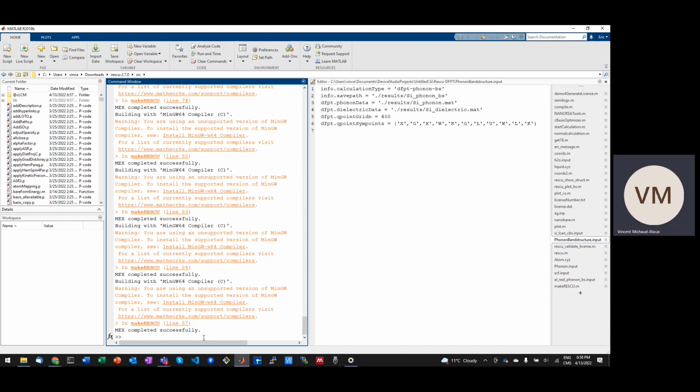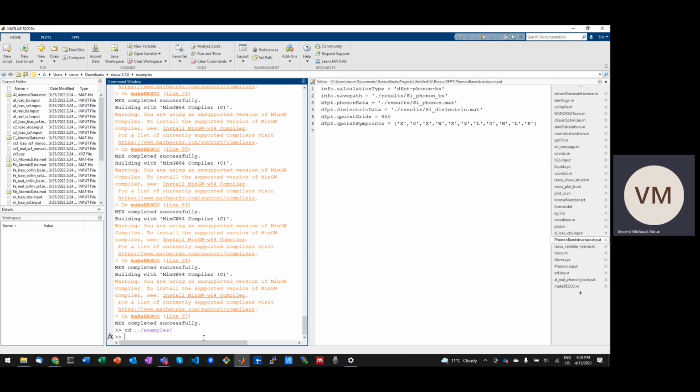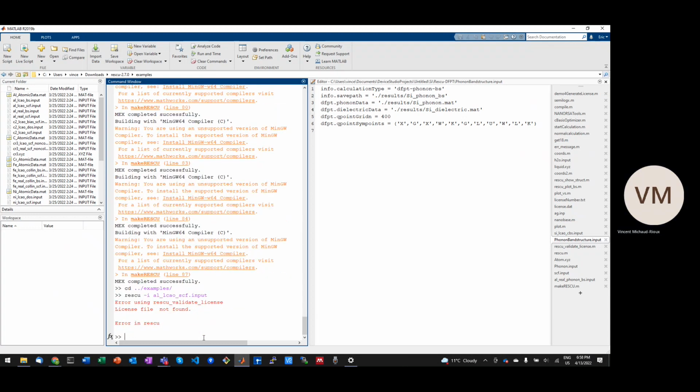This should not take too long, so it's done. I can then go to the example directory and try to run RESCU, see if everything went fine. Try to compute the self-consistent ground state density of aluminum. Now, this tells me that my license file is not found.